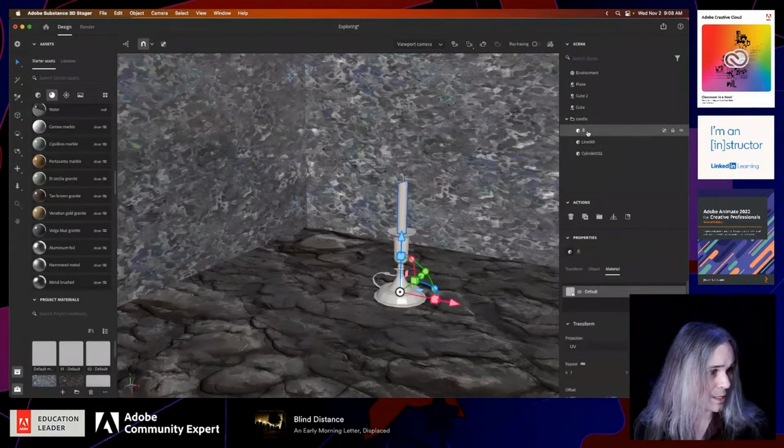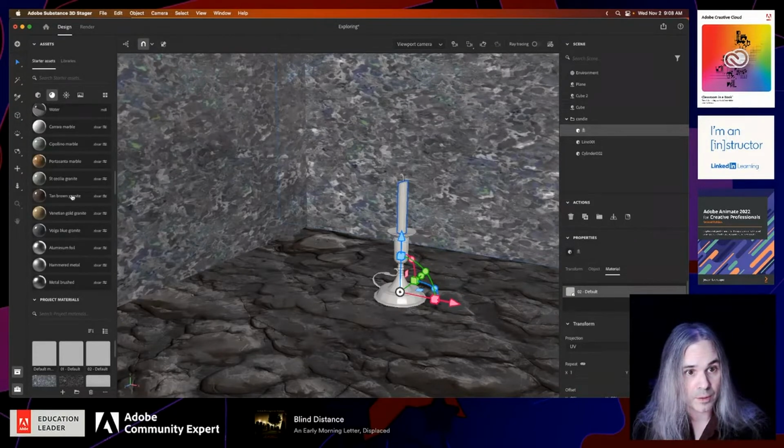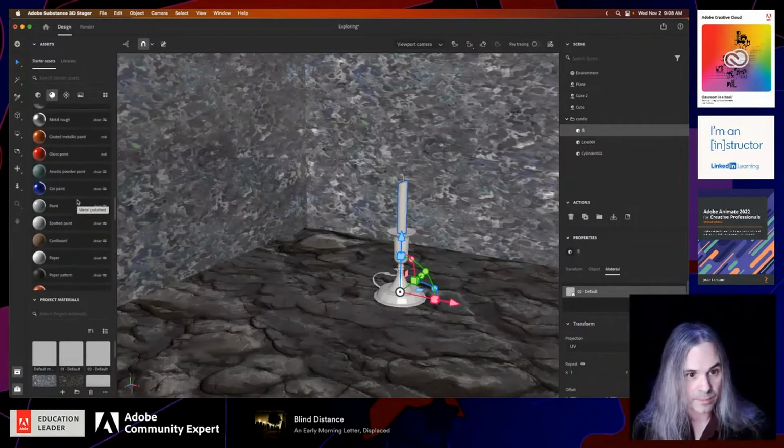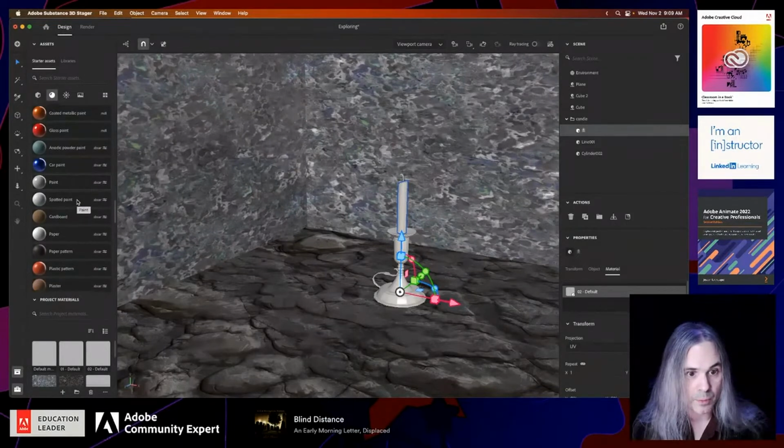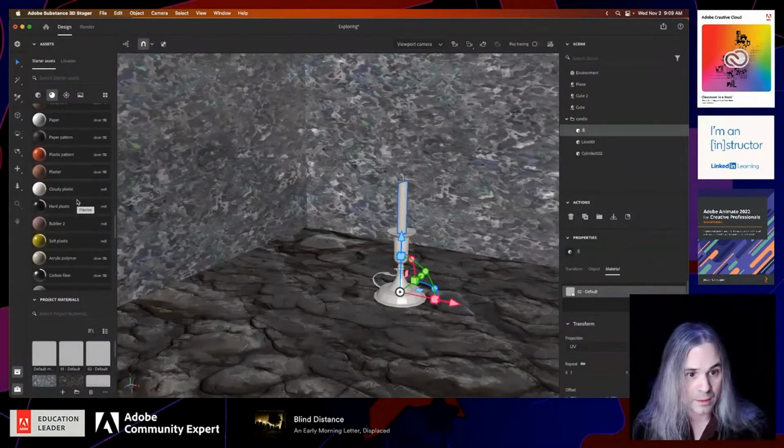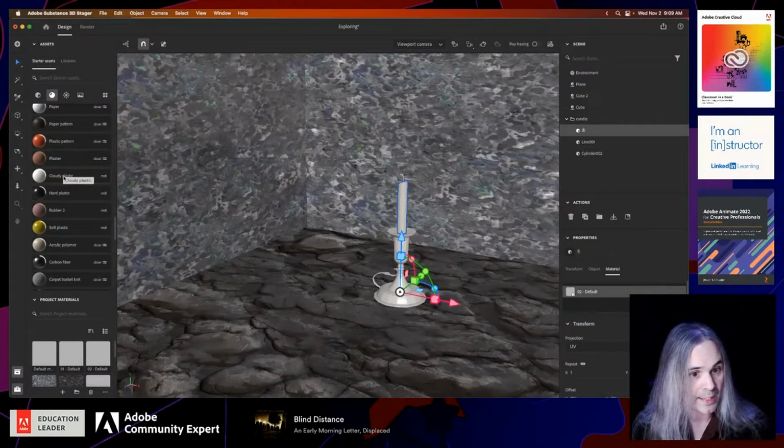All right, this is the actual candle right here. So we need to add a material to this candle. I wonder if we have anything that's waxy. I could also use something that's more of a plastic. Cloudy plastic. That sounds waxy, doesn't it?